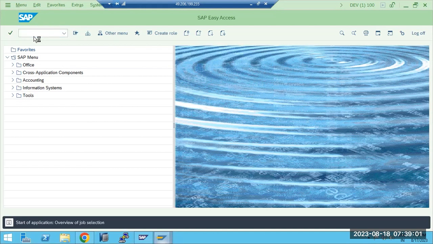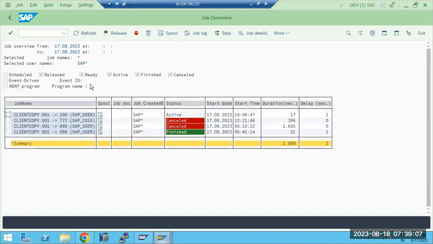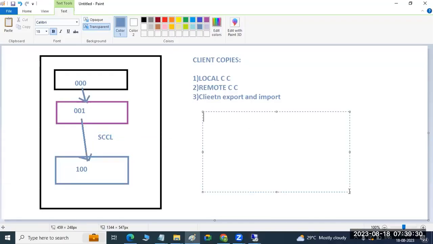Go to SM37 and see whether my client copy is running or not. See here, my client copy is running from 001 to the 100 client. This is a small profile which is running from 001 to the 100 client, it is in active status here. So where can I check the client copy logs? Local client copy we can perform using SCCL, and client copy logs we can see in SCC3, which means client copy logs we can check here.